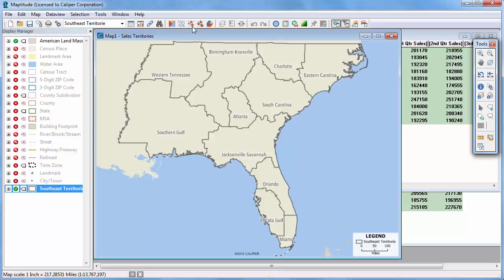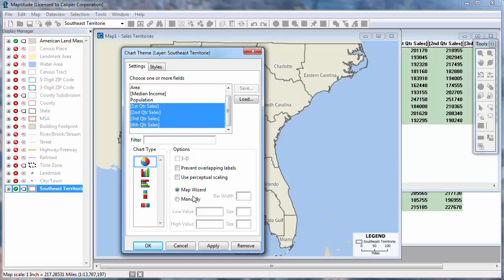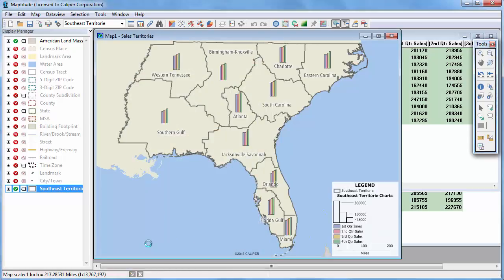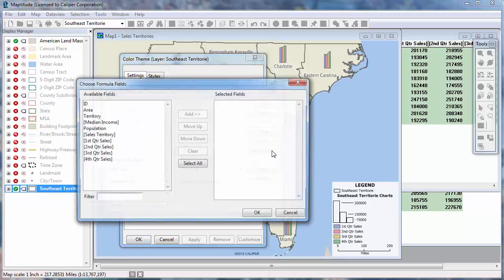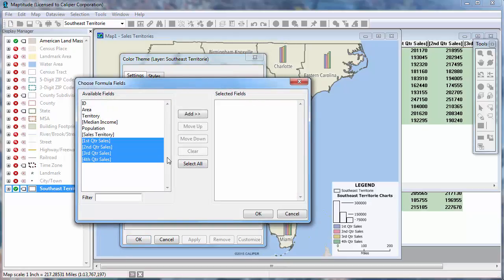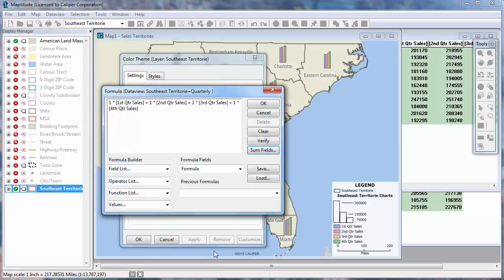For example, I can now make a theme on my territory layer with the quarterly sales data. You can also make formula fields using data from either or both sources. In this case, I'm going to use the Sum Fields option to quickly create a formula that sums all of the quarterly sales data. And I will call this formula field Total Sales.